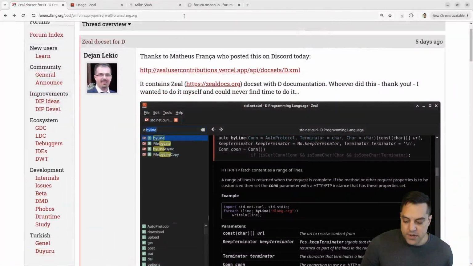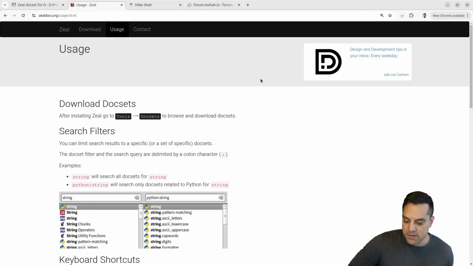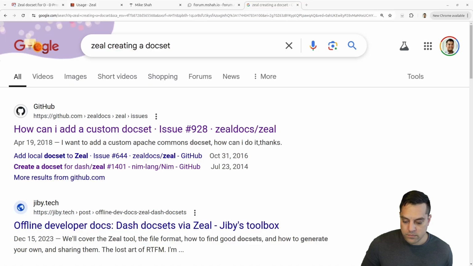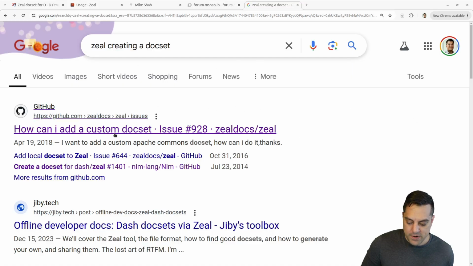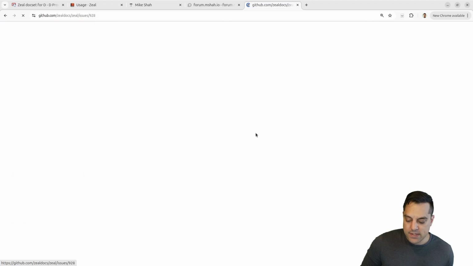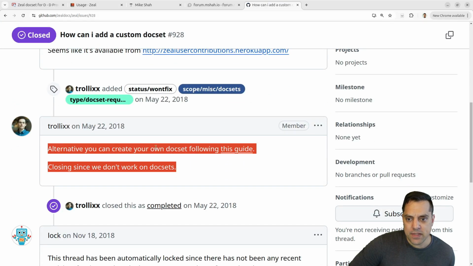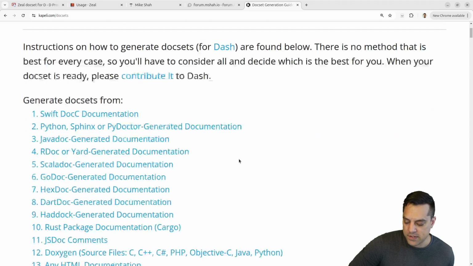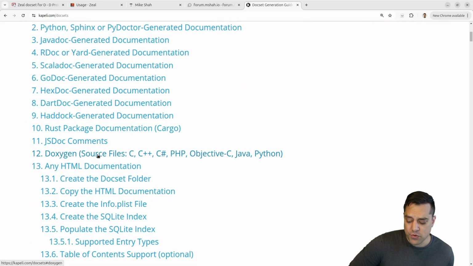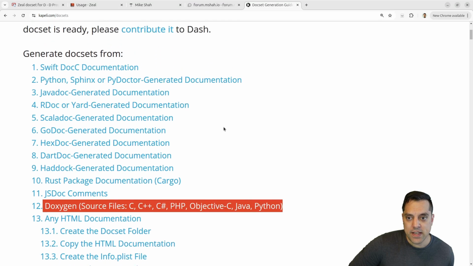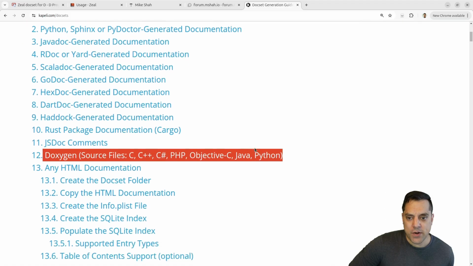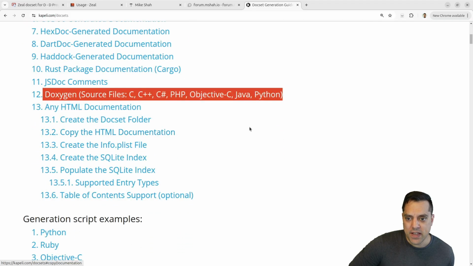So as far as creating your own docset, or if you wanted to update one that maybe wasn't updated, I can do a quick search here, which I'll pop open. Here it is, like magic. How can I add a custom docset? Looks like there's a few different guides here. I think folks are following this guide here. This is when I clicked on here. And it looks like you can use tools like Doxygen, which I've covered previously, so you can search my channel for that. But it looks like there's a bunch of other ways to generate these docsets here.